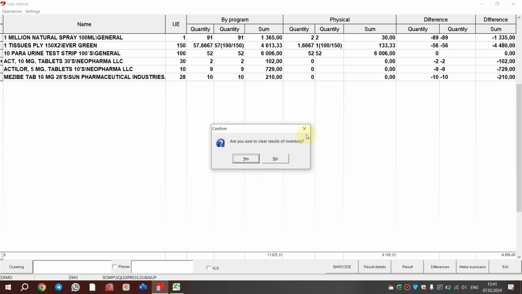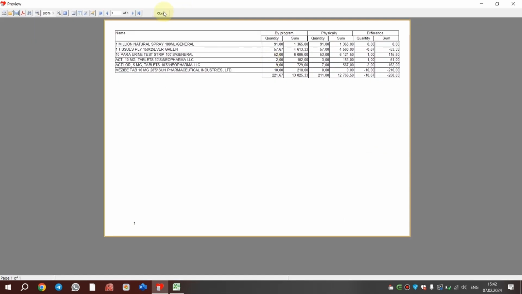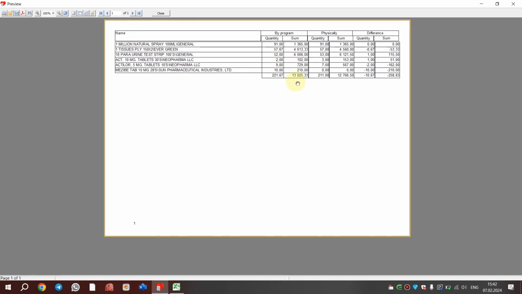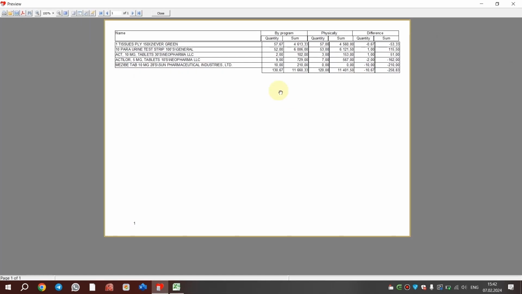Clearing button. When clicking this button, the inventory results are cleared. Result details button. When clicking this button, the inventory reconciliation report for all goods is generated and downloaded. Result button. When clicking this button, the inventory reconciliation report for all goods is also generated and downloaded, but balances for identical positions are summed up and displayed in one line. Differences button. When you click this button, the Inventory Reconciliation Report is generated and uploaded only for those products for which there are discrepancies. In this case, the balances for the identical positions are summed up and displayed in one line.